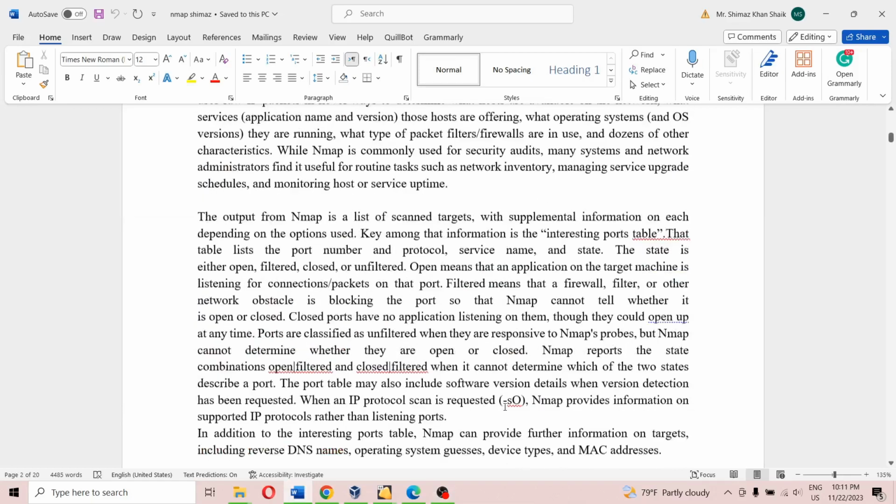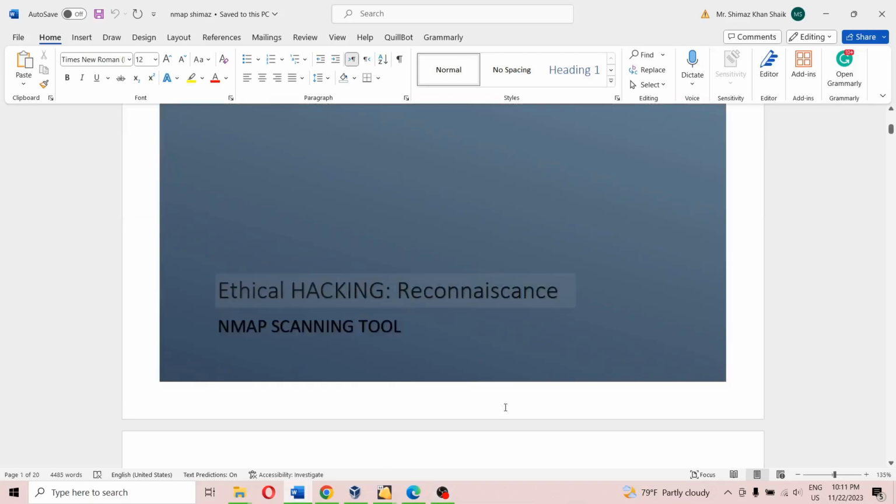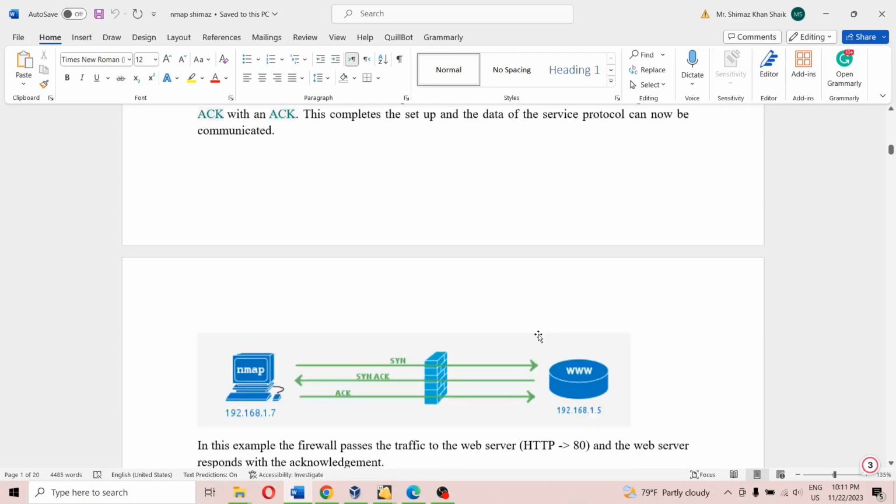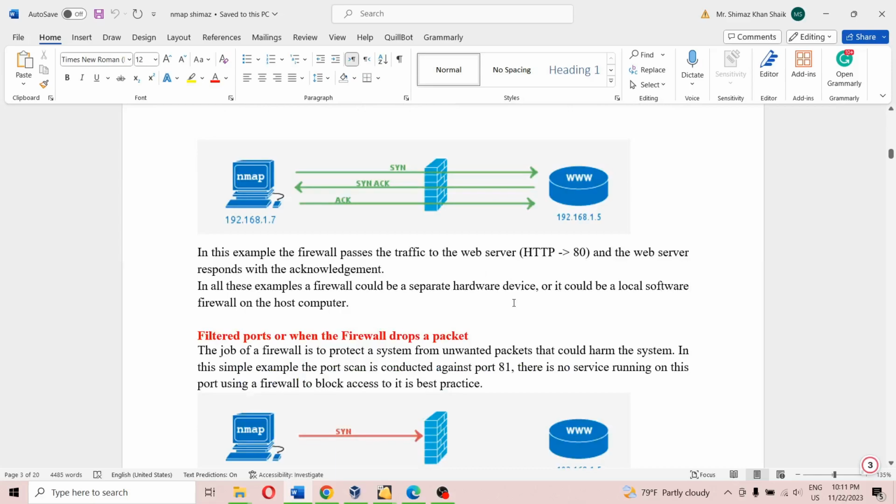Welcome to the lab session on NMAP Scanning tool. So this tool is widely used in the ethical hacking reconnaissance phase. So this is the three-way handshake of the TCP/IP protocol.